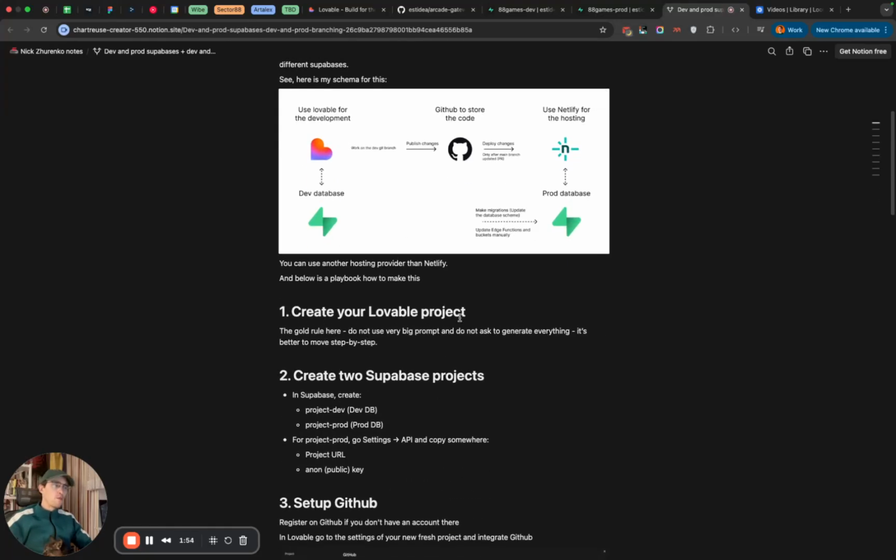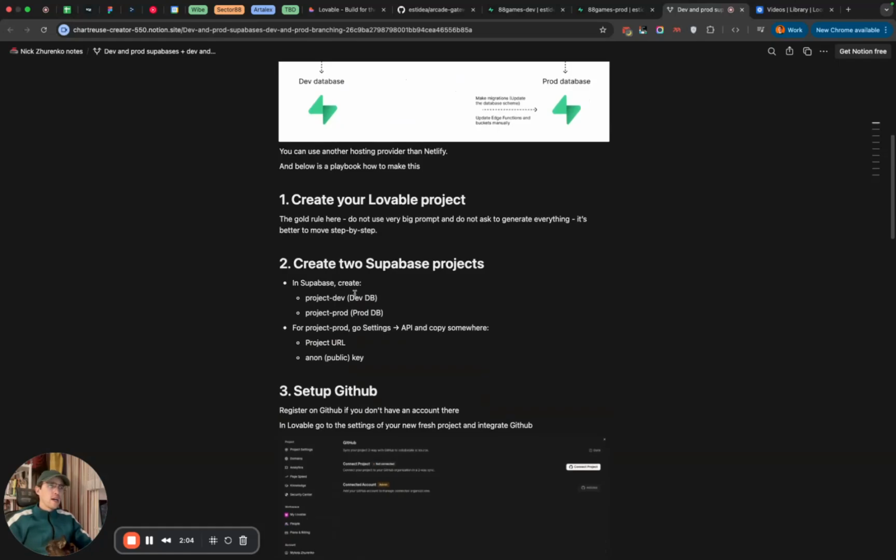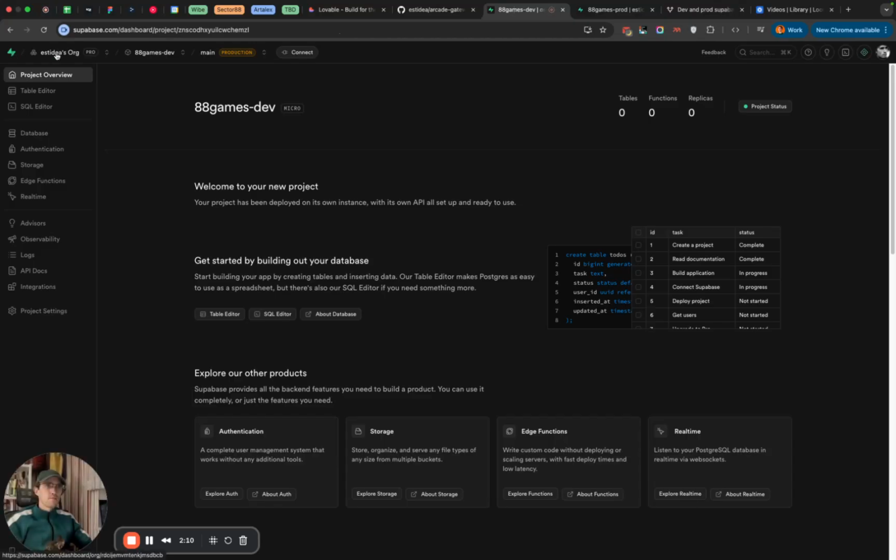First, go to Lovable and create your own project. Just do not use a very big prompt and do not ask it to generate everything. Better to move step by step. Next, create two Supabase projects. So you should go to your Supabase.